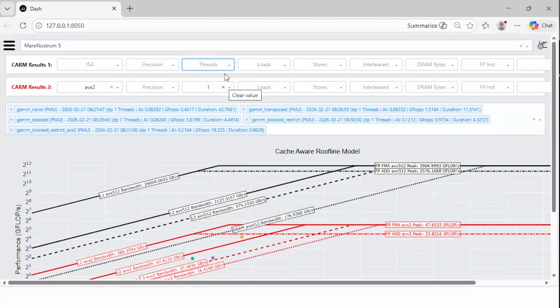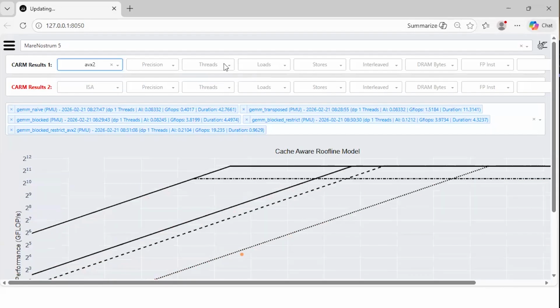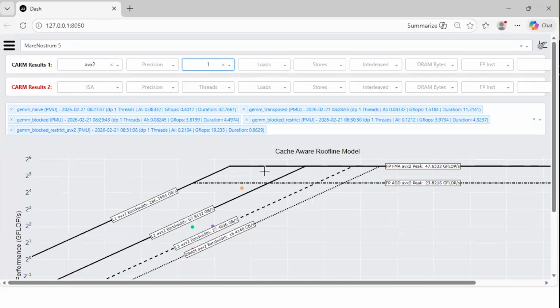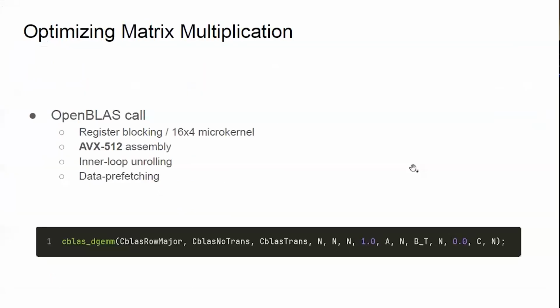So let me just put the correct plot here. AVX2 single thread. Okay, there we go. But again, we can go further. AVX2 is again not everything the processor has to offer. There's even AVX512 in Mare Nostrum. Your computer might not have it, but these server chips do, which implements a ton of different very intelligent optimizations.